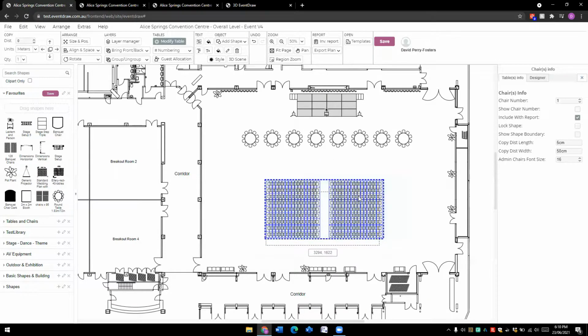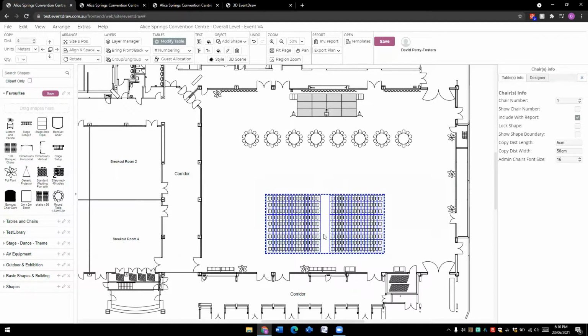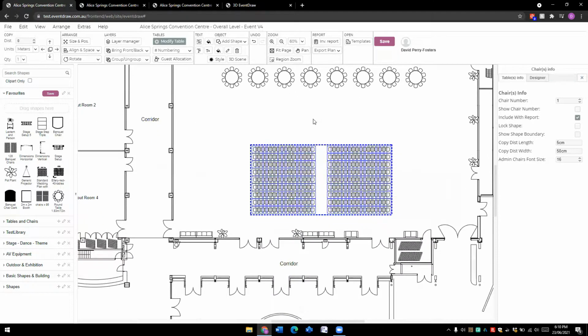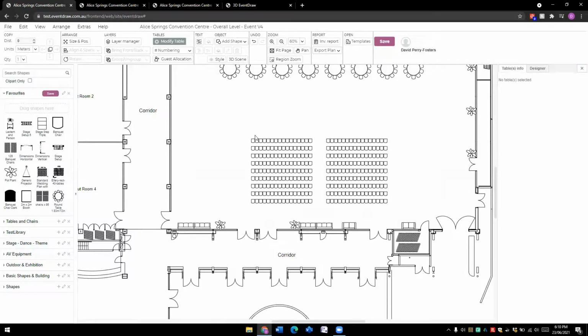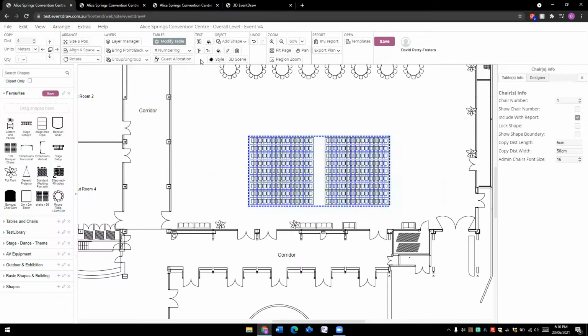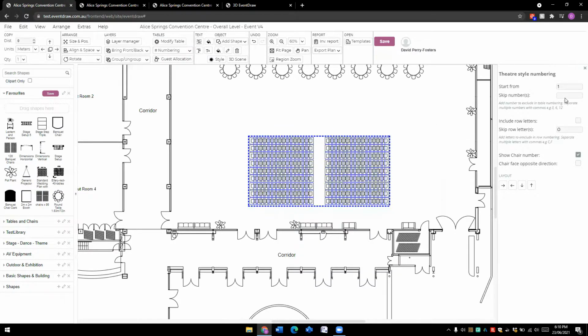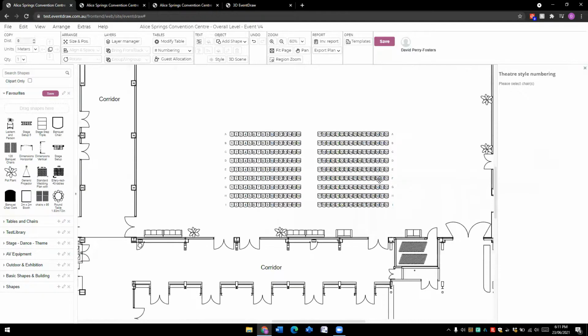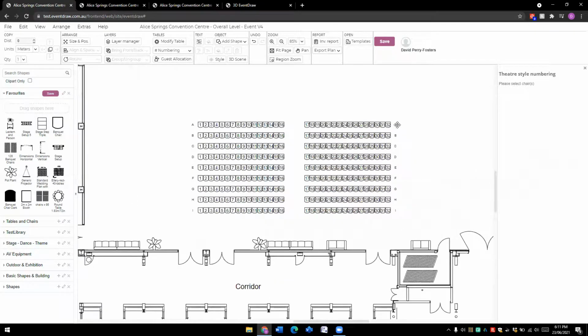So what I might just quickly show you, let me just bring these down here. While this is selected, we can go through now and number these. So let me just select all these. I'll go up to numbering, theatre style numbering, and I can start from 1. I can skip numbers if I wish. I can include row letters, which I will, and I might want to skip a row letter. Let's skip O. And we will choose down here which way we want to go. So let's go left to right. And that has now given us numbering with the row letters coming down the bottom there.